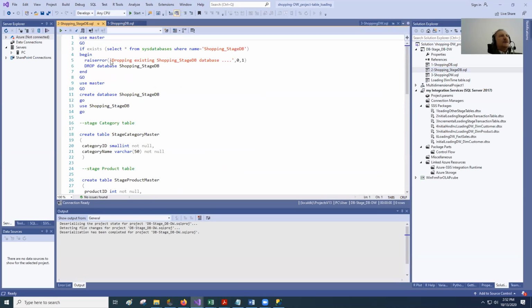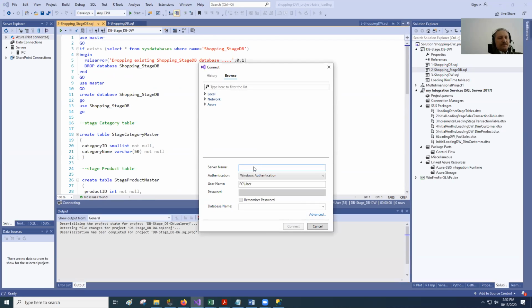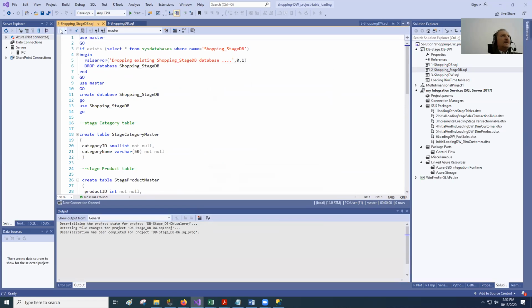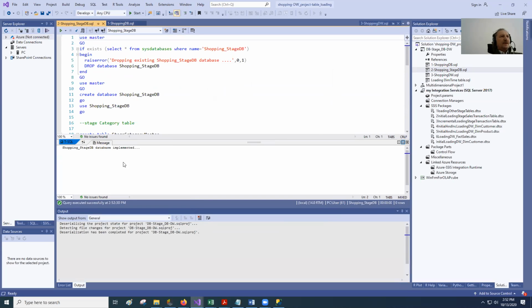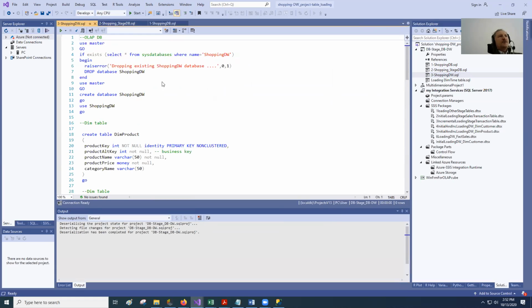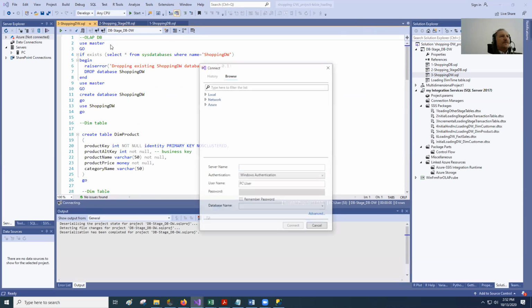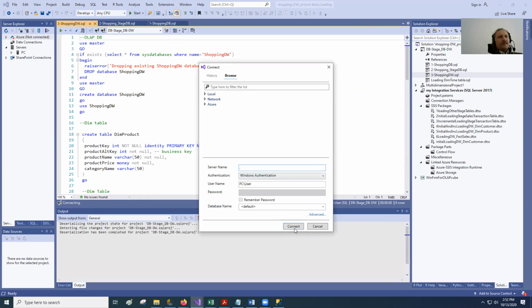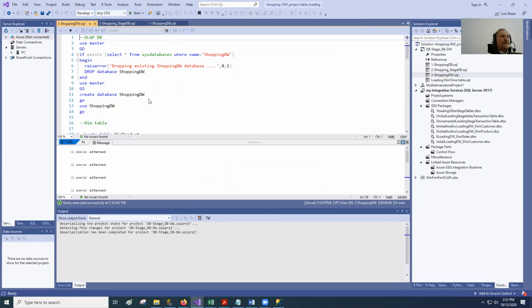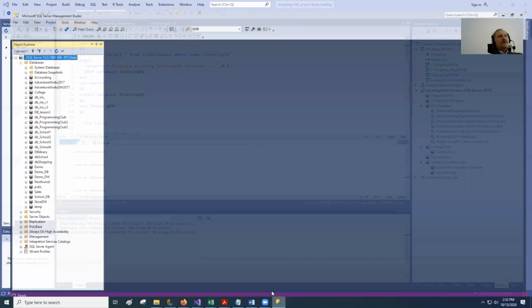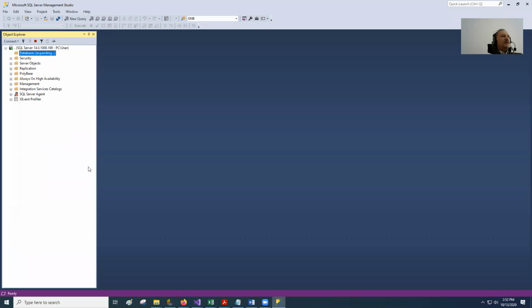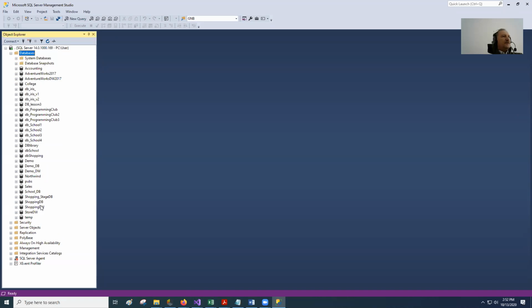Shopping, this one. Let's also implement this database: stage database. Implement. It is implemented. And data warehouse. This stage you already know. Let's check if we have these databases or not. Yes, we have shopping DB, shopping stage database, and shopping data warehouse. We have 3 of them.